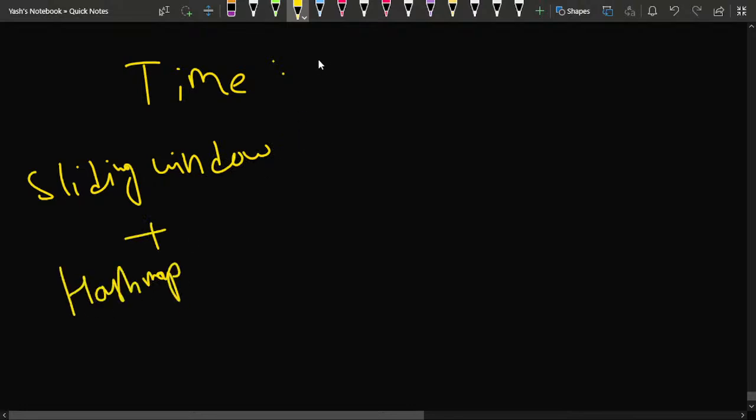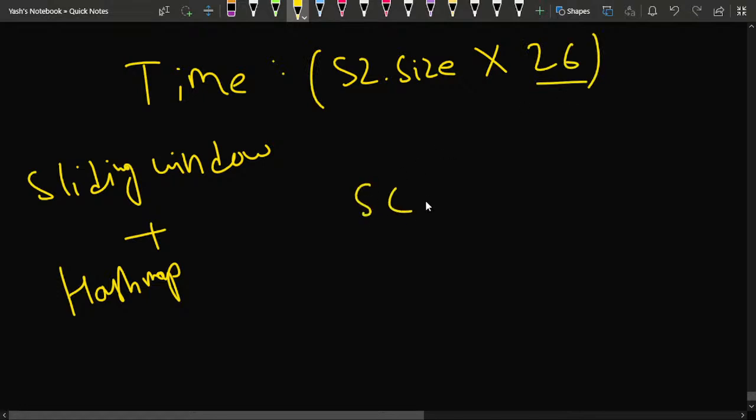So the time complexity for this approach: since I'm iterating through the string S2 once, it will be nothing but S2.size, and I'm iterating through each character exactly once. And each time I am comparing each window, so that means 26 as well. Why? Because it is the size of the vector that I am comparing. So this will be the overall time complexity, and the space complexity would be order of 26, that is the total number of alphabets that I am having. You can say order of 26, or constant space complexity, because 26 is not much, right? So this is the time and the space complexity.